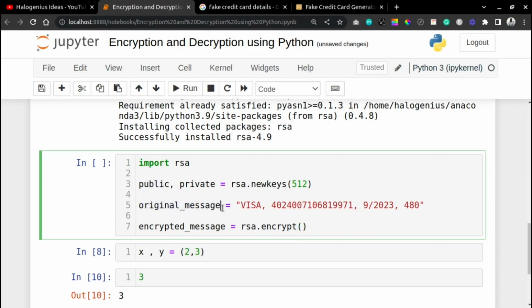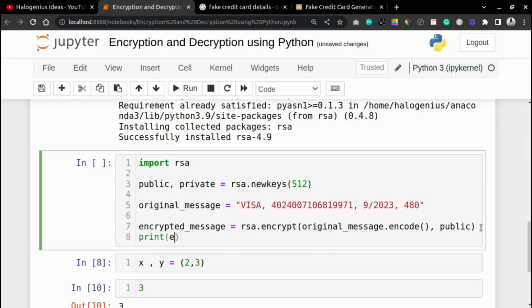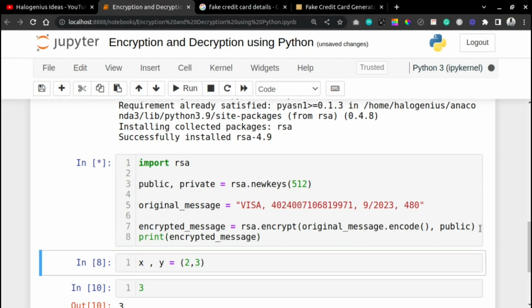But this original message, you have to encode it. So encoding the message is dot encode. After encoding it, comma public, and your message is encoded. Now let's try it out. Don't forget, this is going to be the plain text. Now to generate the ciphertext, let me print the encrypted message. Running this, you can see what the encrypted message looks like.